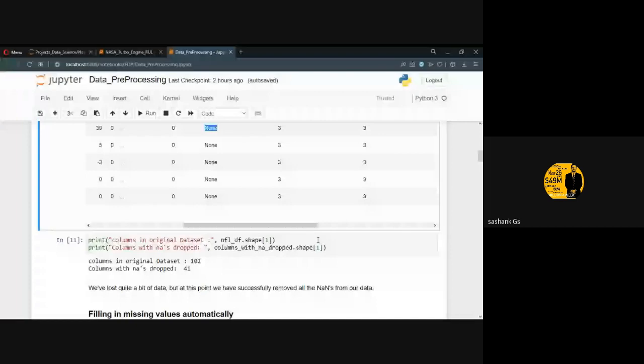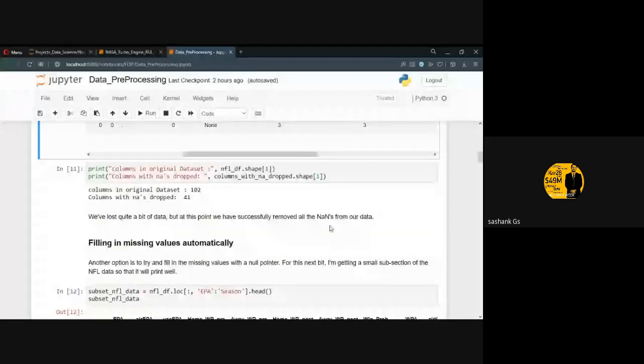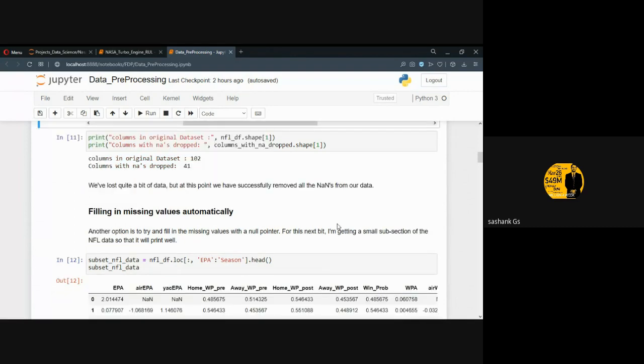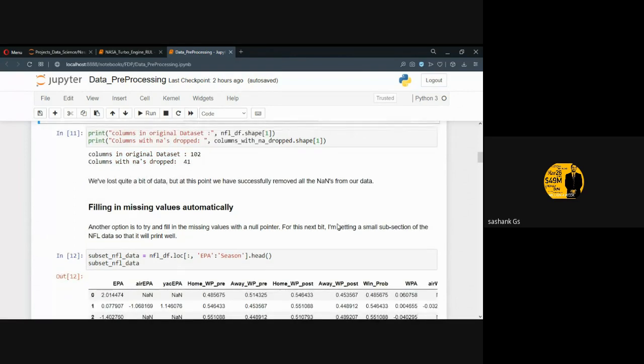The next step is filling in the missing values automatically. Another option is to fill the missing values with a null placeholder, meaning 0, or you could fill it with any other value which is irrelevant to the data, like -1. With numerical data, people usually fill with 0 or -1. For this, instead of using the whole data set, I have used all the rows from particular columns, from EPA to season.